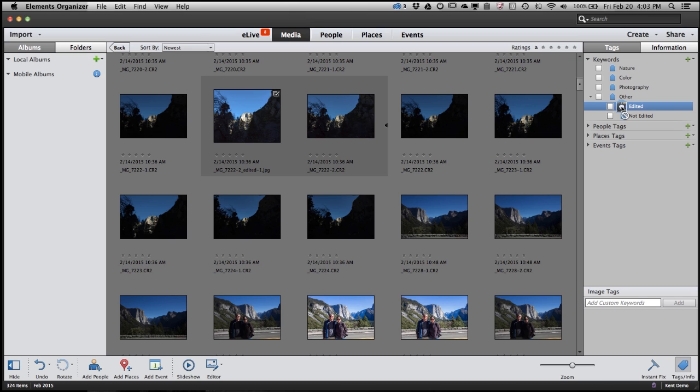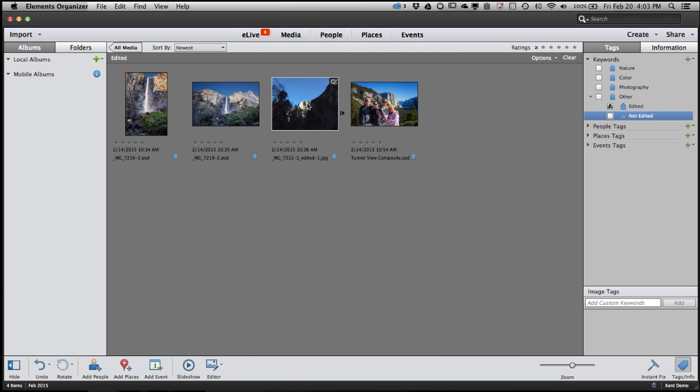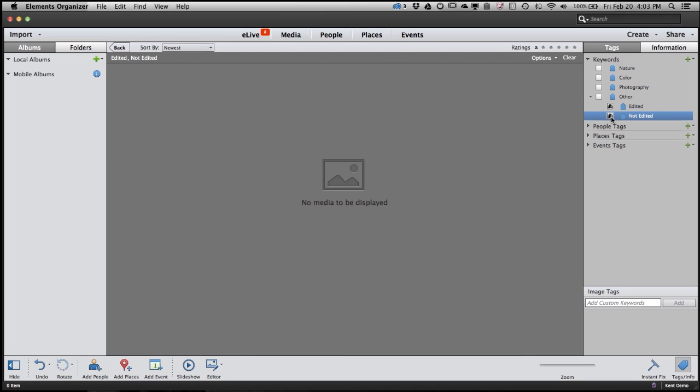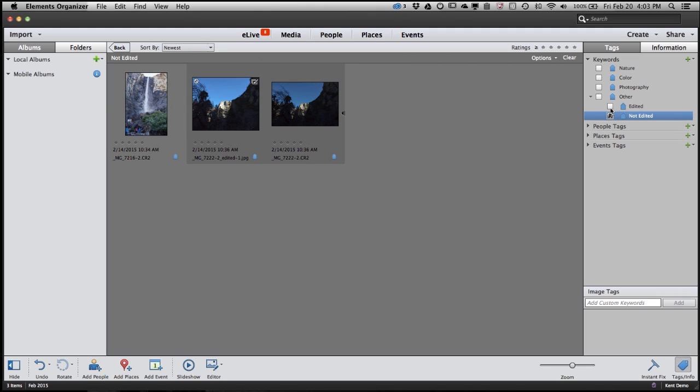I'm going to add these two tags. So the newer one, I want to drag and drop the edited tag. And the older one, I'll just drag and drop the not edited tag. And then again, like before, if I click edited, I can see the newer version. If I click not edited, I don't want to check them both. I want to check not edited. So I can see the older version.